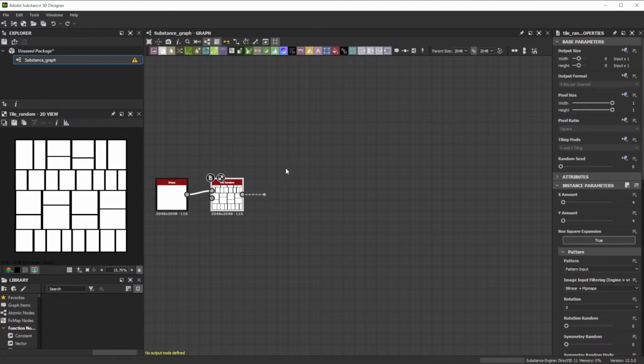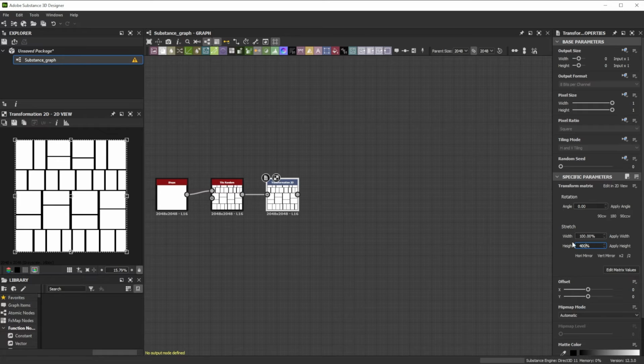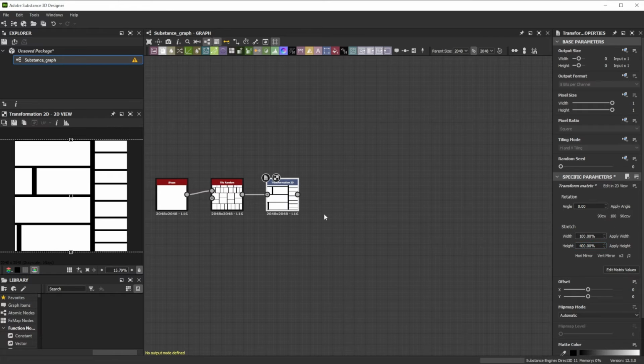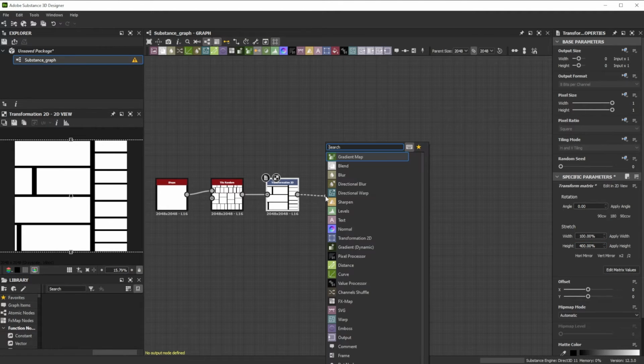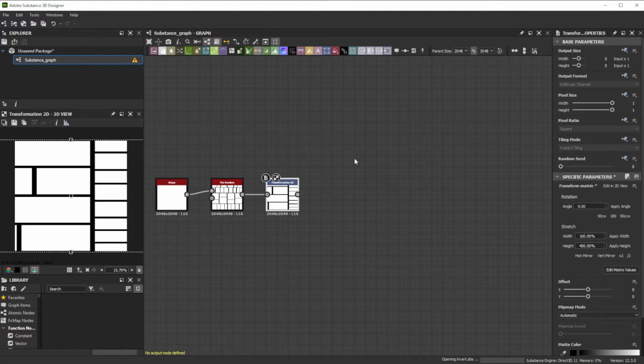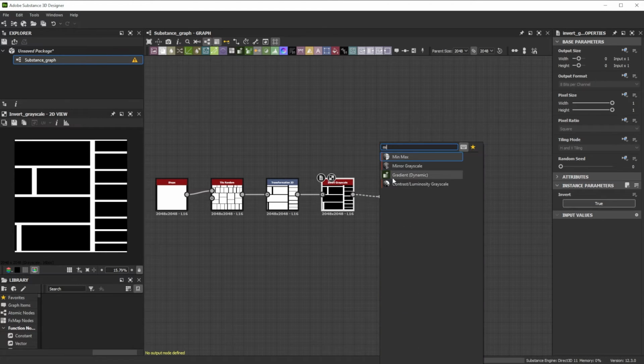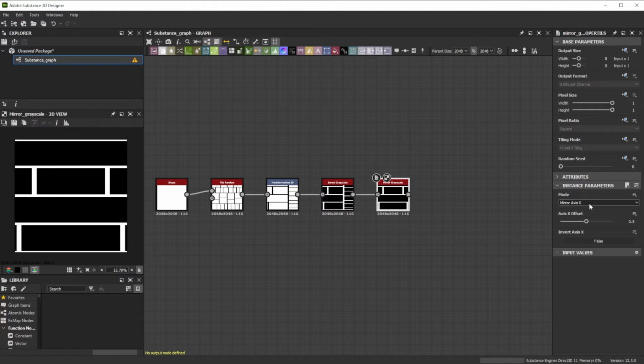To select parts of the image, stretch it vertically and rotate it 90 degrees, we use the Transformation 2D node. Then we connect it to an Invert node and forward it into the Mirror node. By adjusting the mode and offset of the Mirror node, we have a lot of control to get different variations and can even use the offset to make it asymmetrical again.